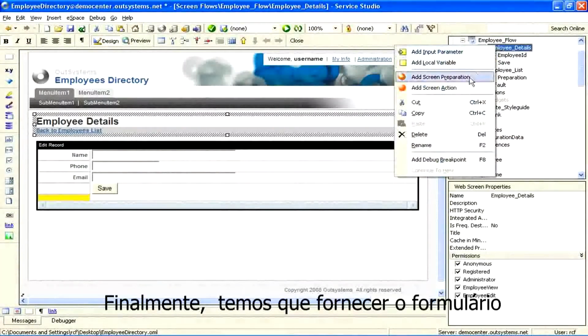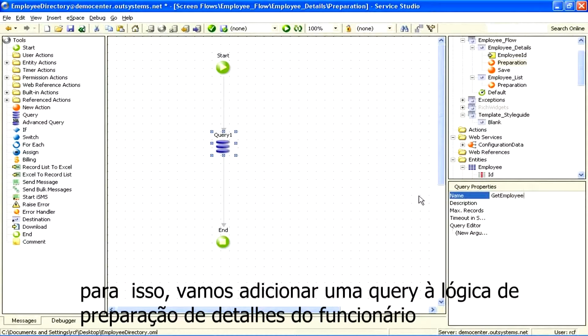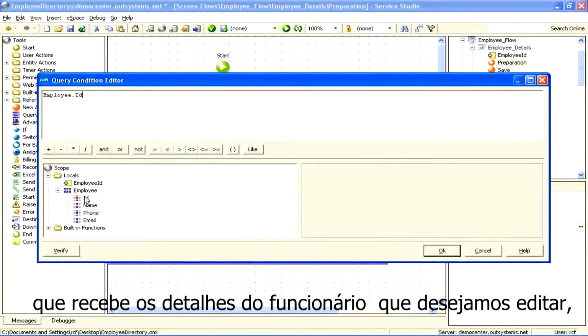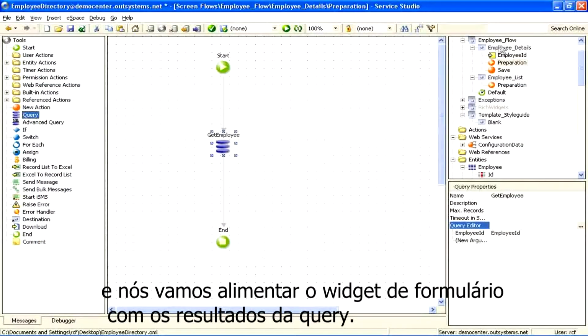Finally, we need to supply the form with an existing employee's detail as selected in the employee list web page. For this, we will add a query to our employee detail preparation logic, which gets the employee details of the employee we want to edit, and we will feed the form widget with the results of the query.